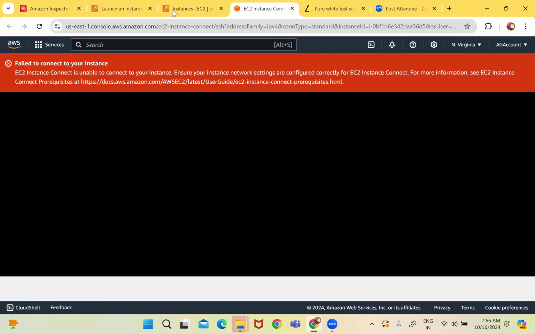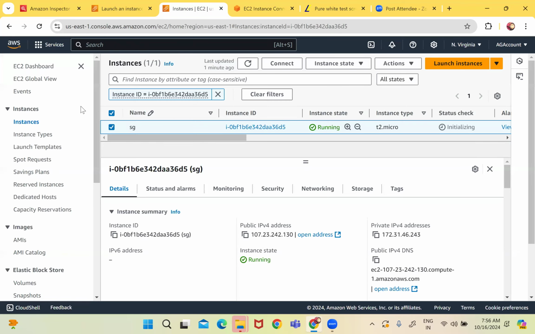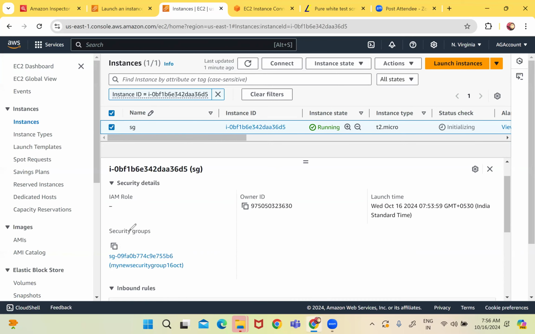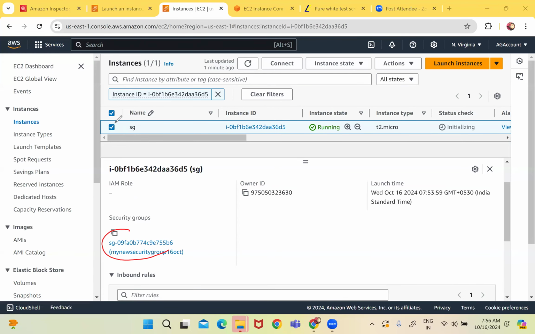In that case, what you will first do is check the security group, because that's the only possibility of the issue. You will select the machine, go to the security tab, and there you will see the security group. So click on the security group.